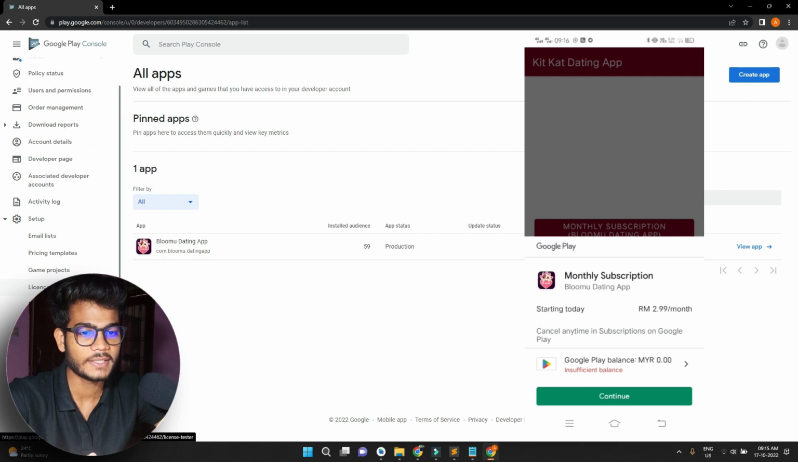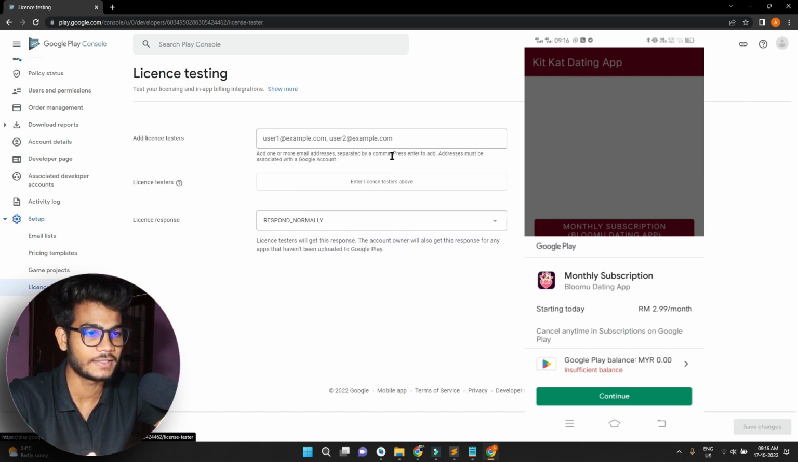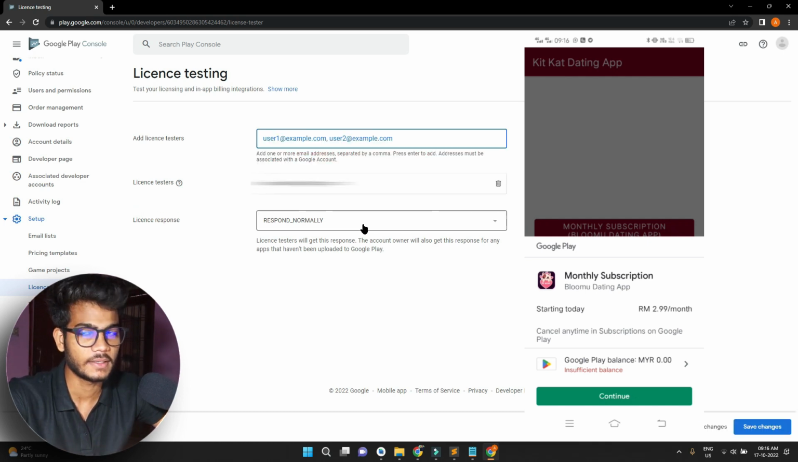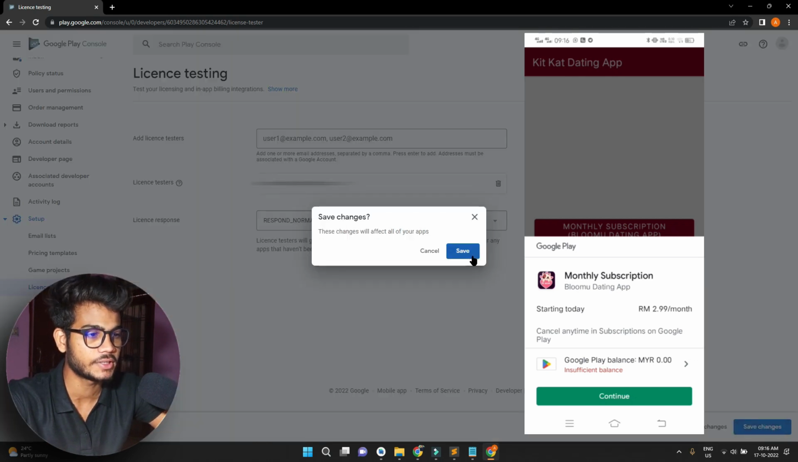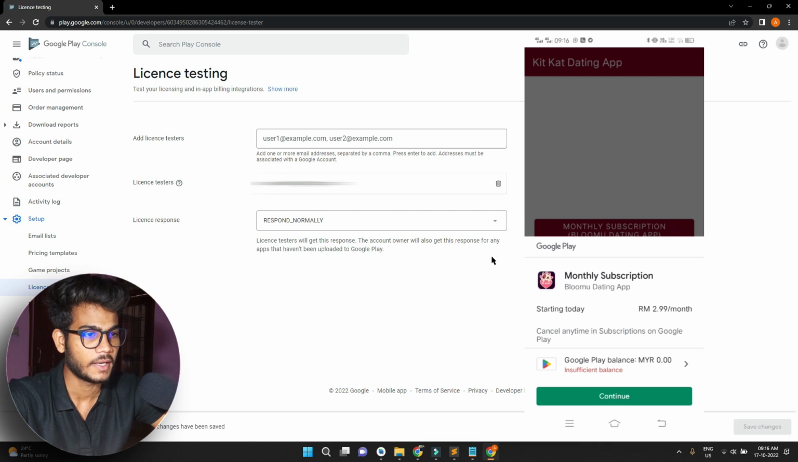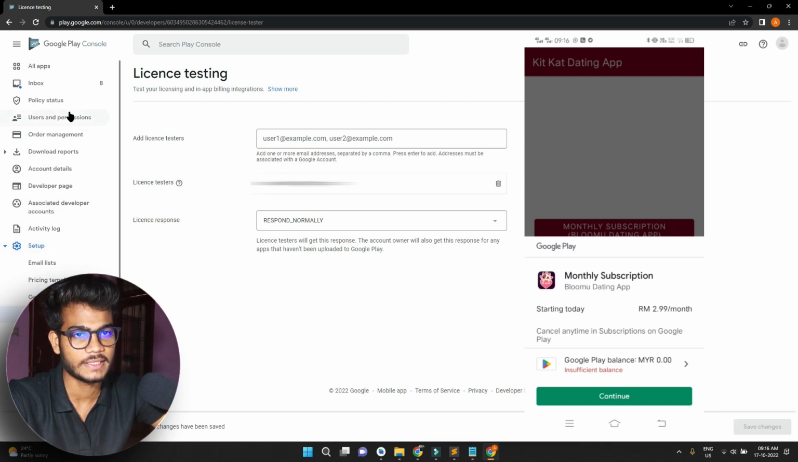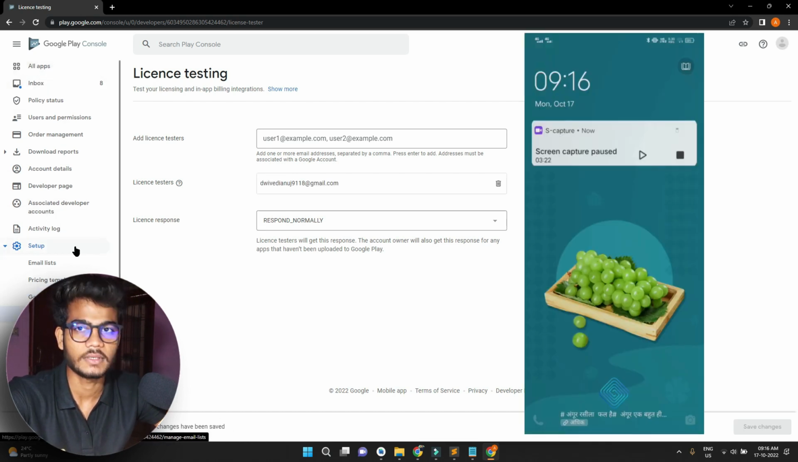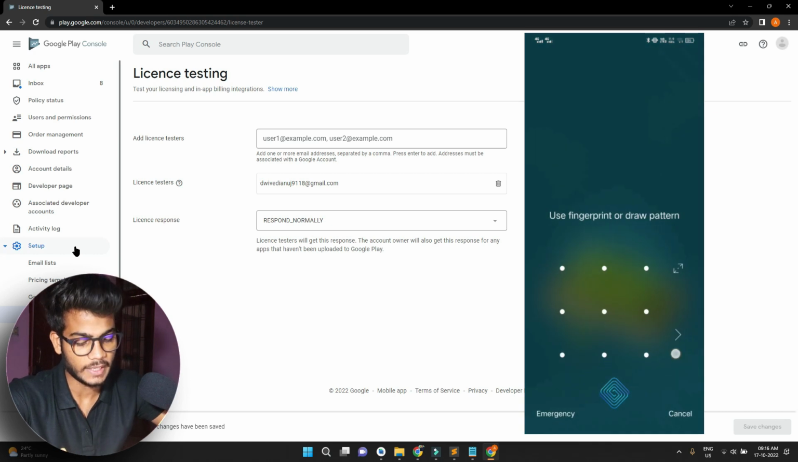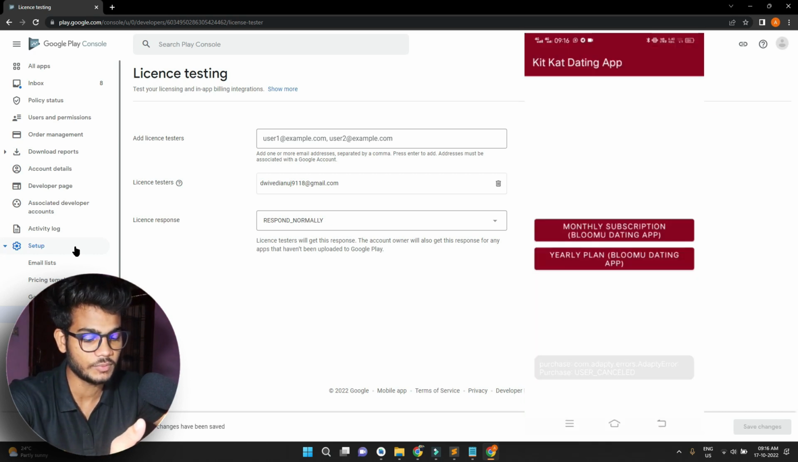Click here, you will get the option of license testing, and just add the license tester. Add your email ID here, and here you can get the license response normally, so we will use it. Click on save changes. Click on save, and our changes are saved. So now our changes are saved, and let's check our application once more.